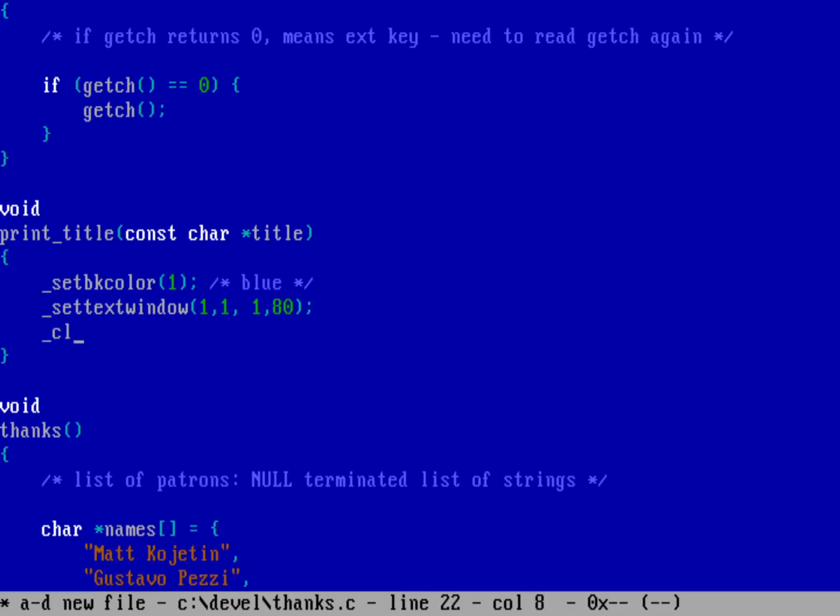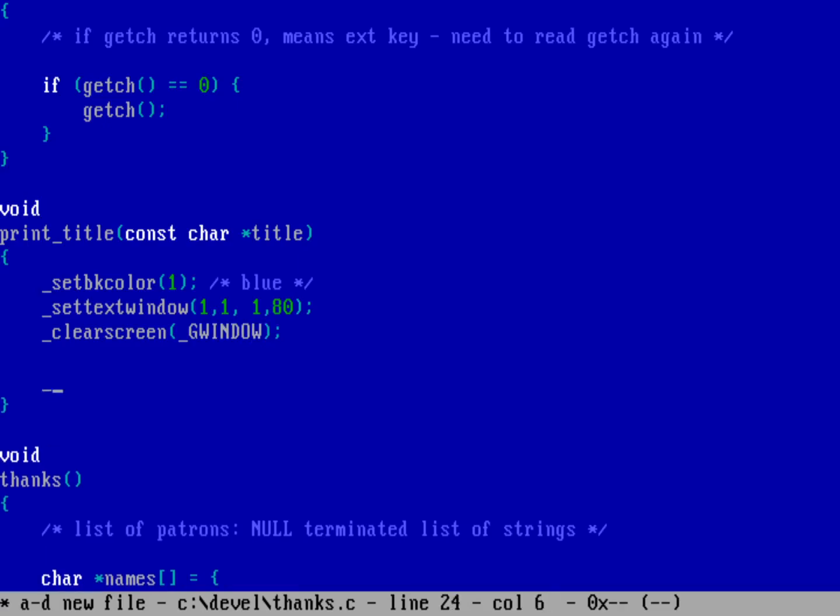And then we'll go ahead and clear the screen, but instead of doing the entire screen, I'm just going to do G window. And now once I've done that, I can set my text position. I'm going to set that on row 1 because it's only one line long. And then where do I want to put this? I want to center my text as best I can. So I'm going to start at column 40, and then I want to subtract half of the string's length.